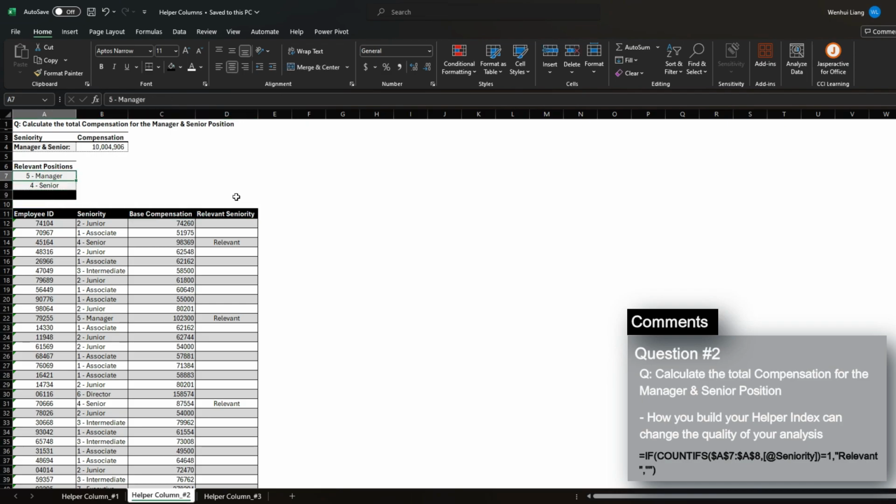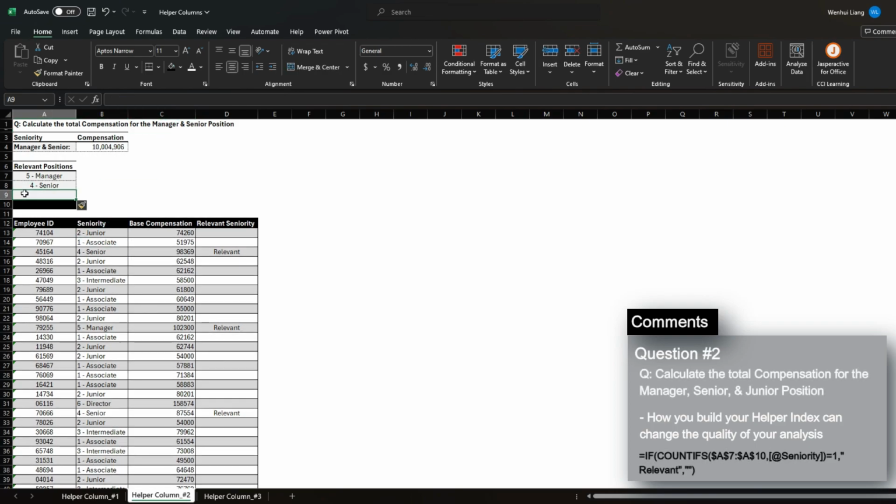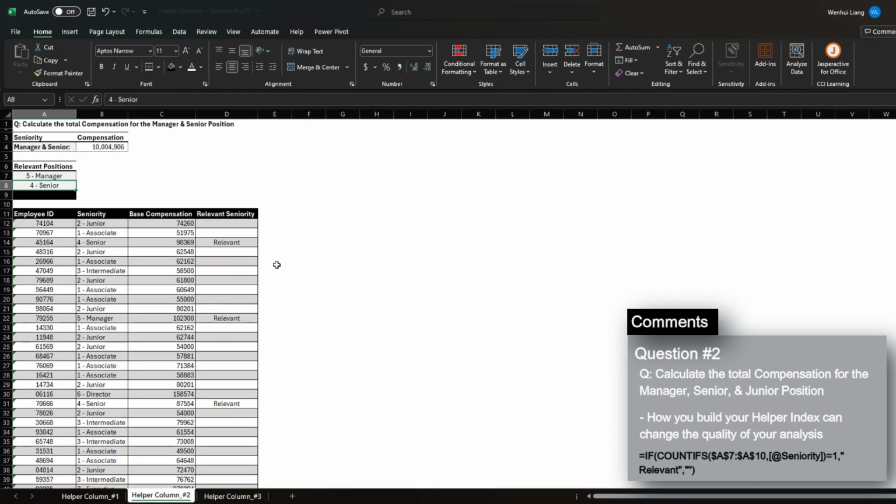So let's say in addition to the manager and the senior position, we also want to assess the junior. We can add a row here, add junior, and then you'll see that the helper column automatically factors in this junior position as well. So let's delete this again. And here you'll notice that the junior got removed and the calculation automatically updated.